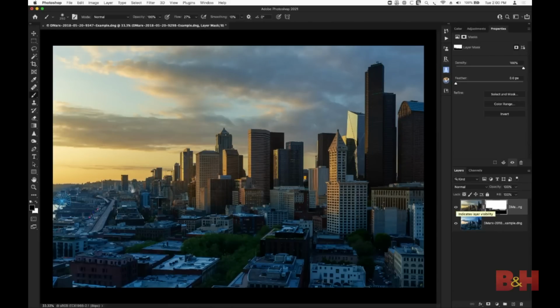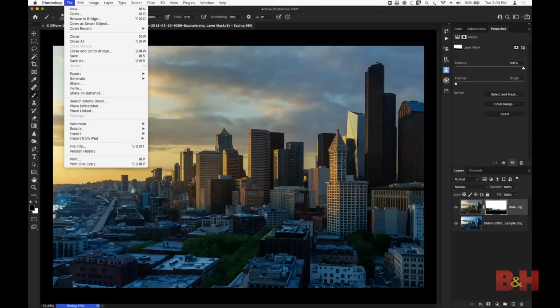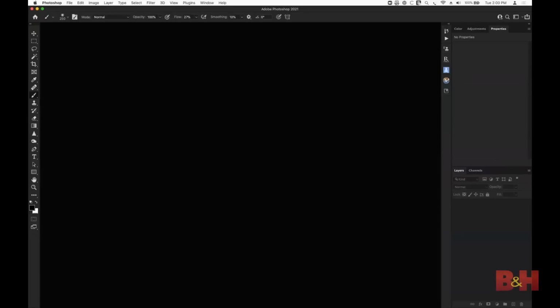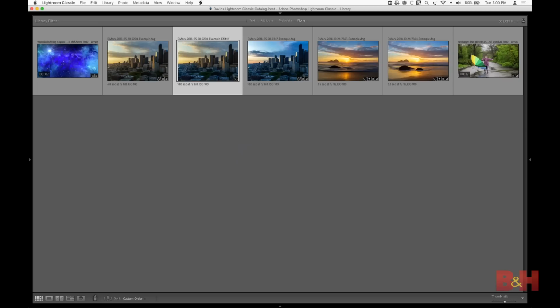I'll go File, Save. I'll drop this back into Lightroom. And with that, I think you've seen enough to fine tune your images, I hope, using Lightroom. And if needed, an idea of what we might do to go further into Photoshop.